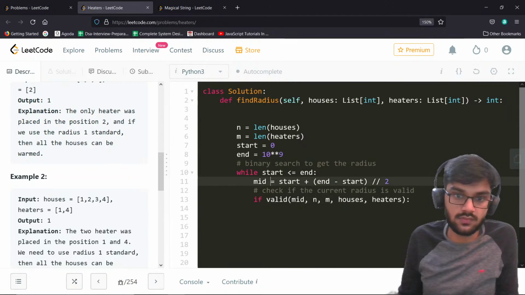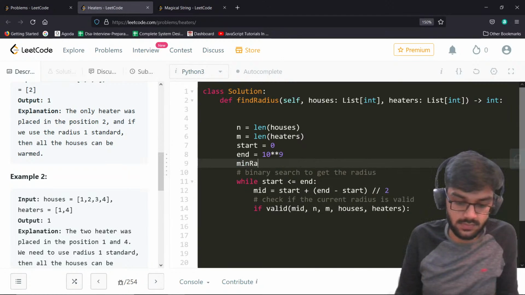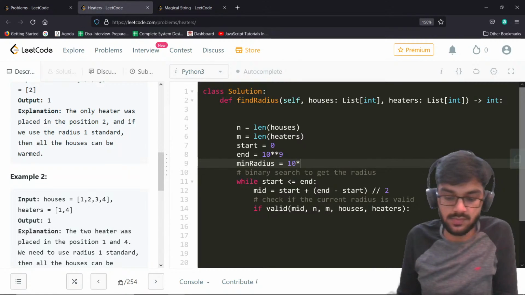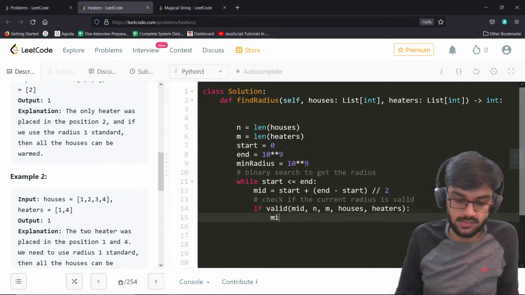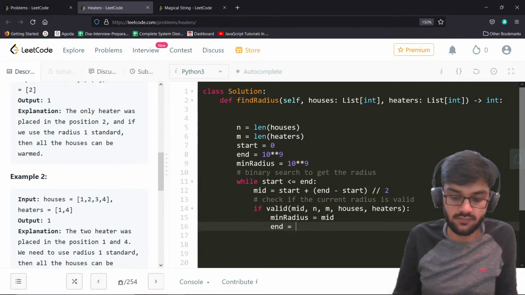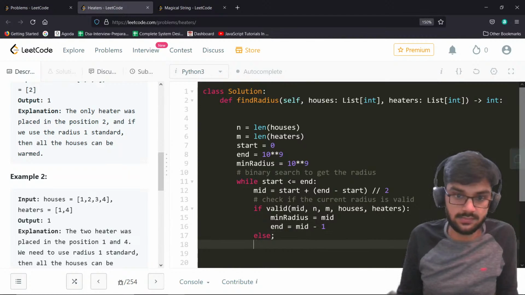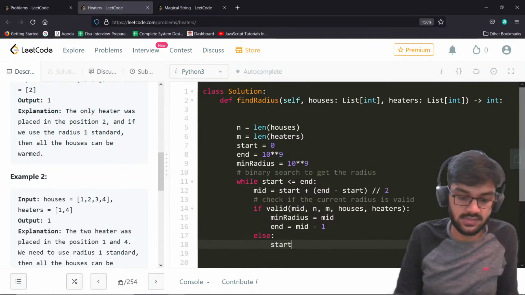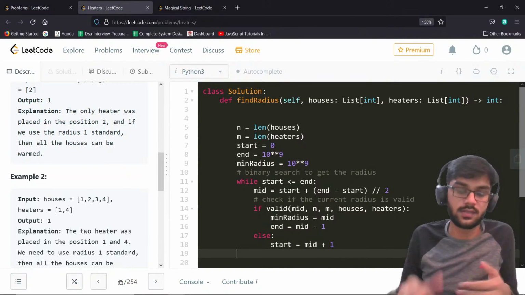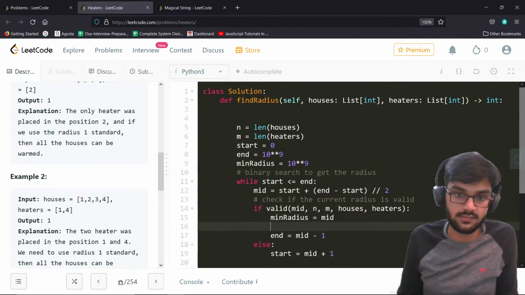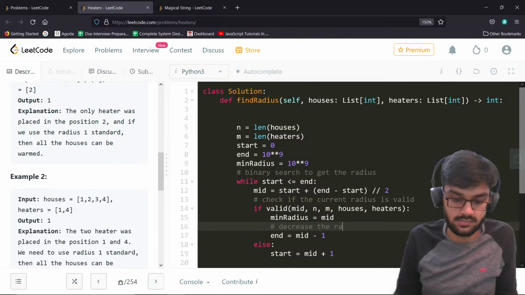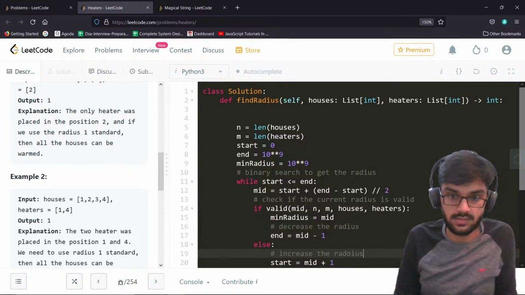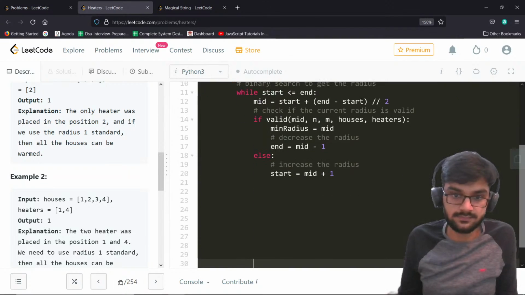If it's valid, then I know the minimum radius required is, let's say, 10 to the power 9 and 7. Then I'll say here that my minimum radius required is met, but I need to find a better answer. Else I'm saying, since I'm not able to find the answer, go forward, increase the radius. This is like decrease radius, and this is like increase the radius. That's it.